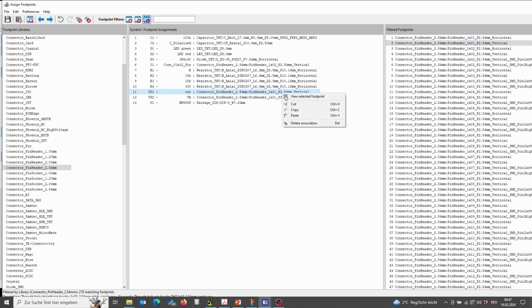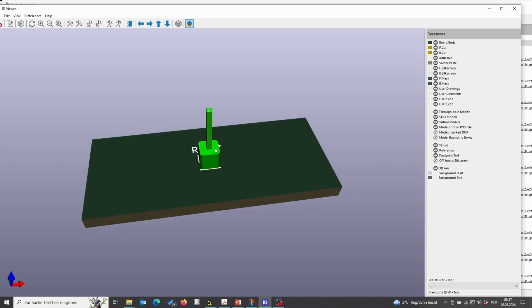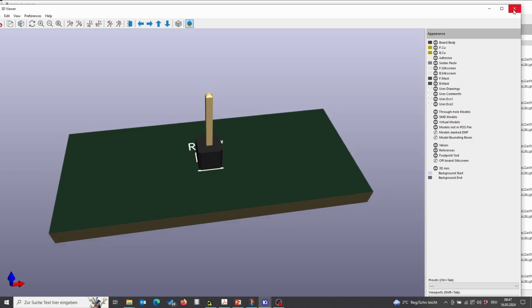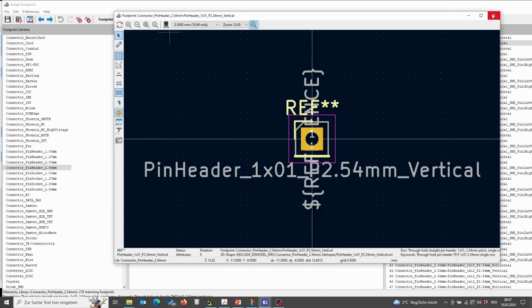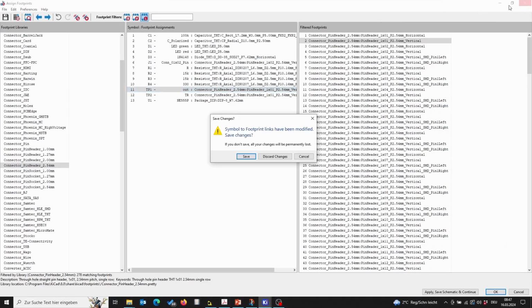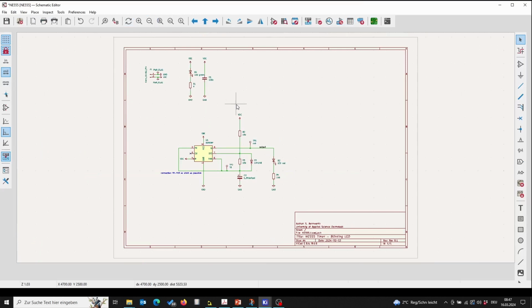Let's have a look how it's looking. View the footprint. It's showing like this. If you look in 3D, it's just such a simple pin which you can add on your board. So we assign this footprint. The footprint editor can be closed. Save, of course, we have some changes. Okay, and we put here full screen.